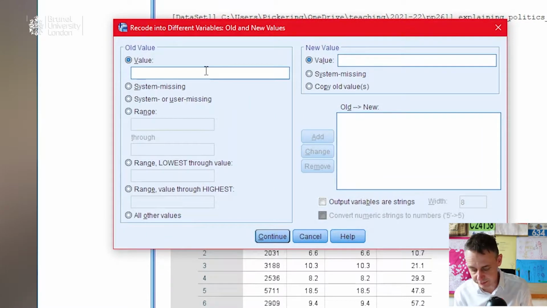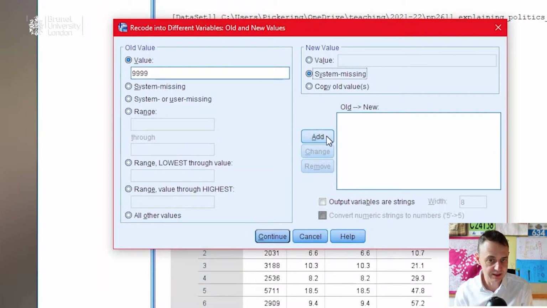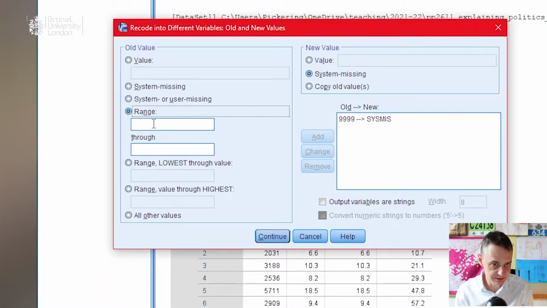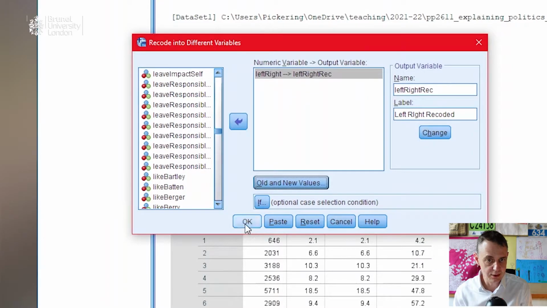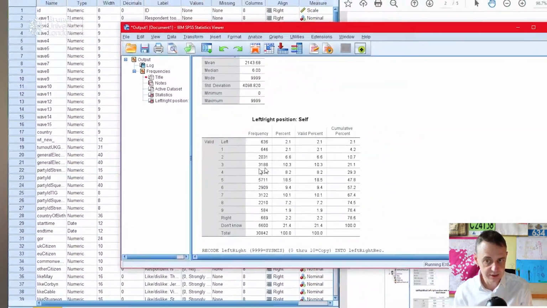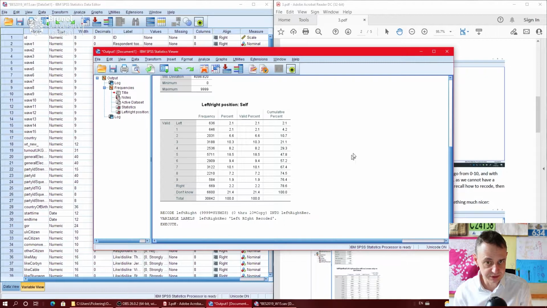So the value 9999 is going to get system missing. Click Add. And all the others, which is 0 to 10, so the range 0 to 10, will get the original values. So copy old values, Add. Continue. OK. That won't give us any output at this stage. This is still the old one, so we ignore that.